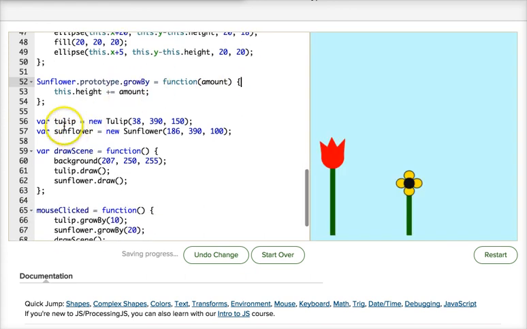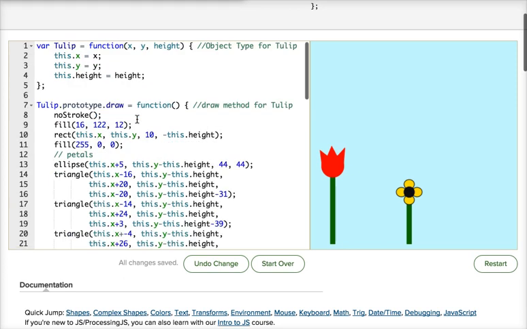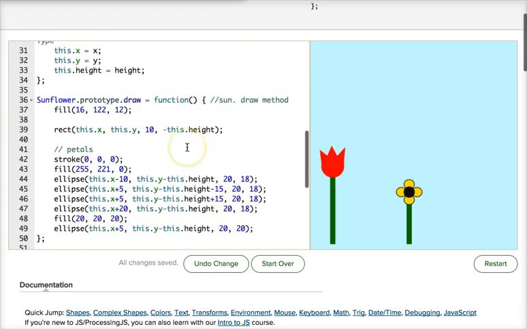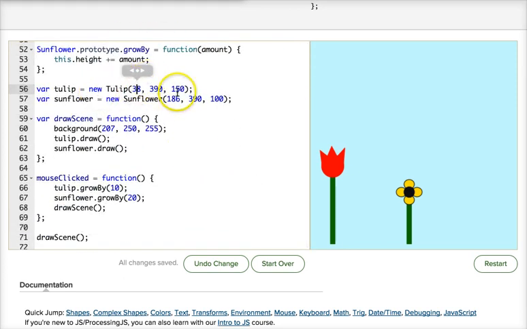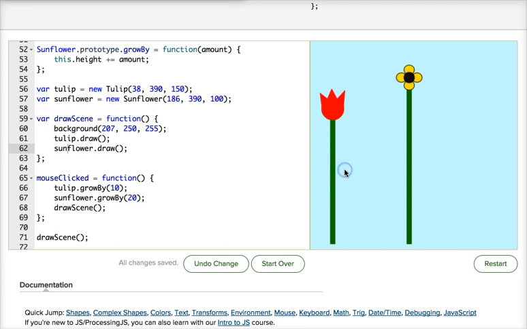And then down here we're actually making a tulip variable, and this is where we're creating this tulip. We're basically creating where it's going to be. So remember x, y, and height. So this is where we're setting up the x, y, and height. And then draw scene is where you actually draw the tulip and the sunflower. Now, if you click on them, they grow. Exciting! Hey, what the heck? That one grows faster. Stupid sunflower.